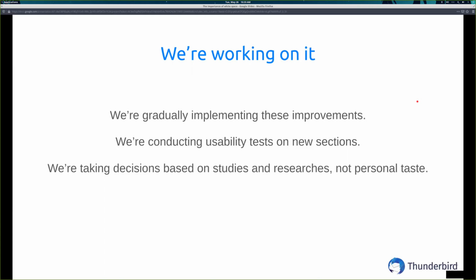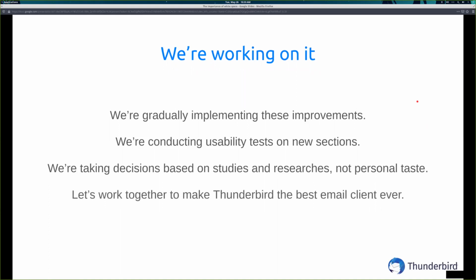A lot of the feedback that I get is, oh, you're doing this because, yes, it looks cute, it looks pretty, but it's useless. No, of course it looks cute, it looks pretty, because we want to have a pretty interface, but that's not our objective. That's not what we're doing. We're using the studies and research of evolving usability and accessibility to improve Thunderbird. And as usual, at the end of the day, let's work together to make Thunderbird the best email client ever.